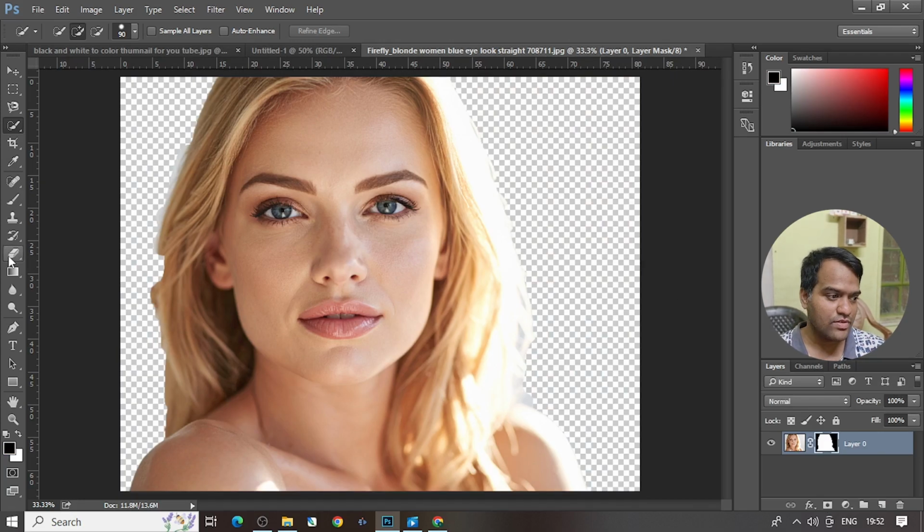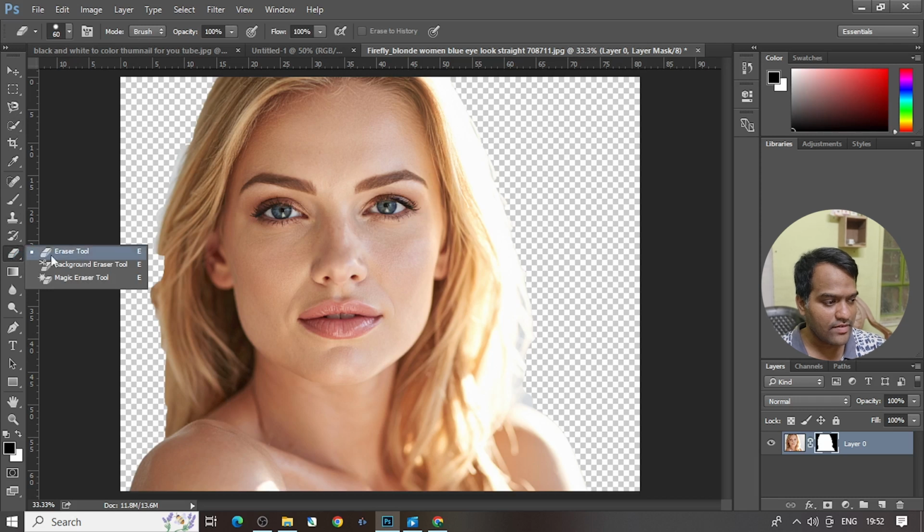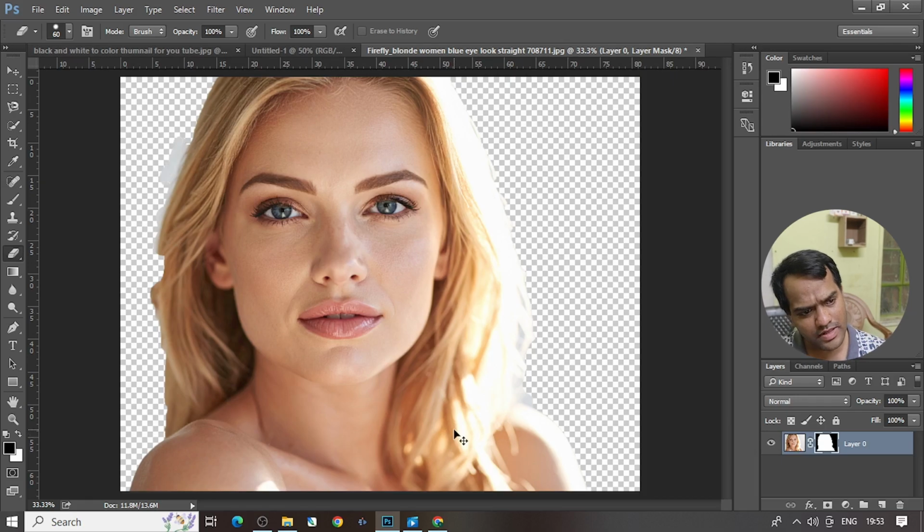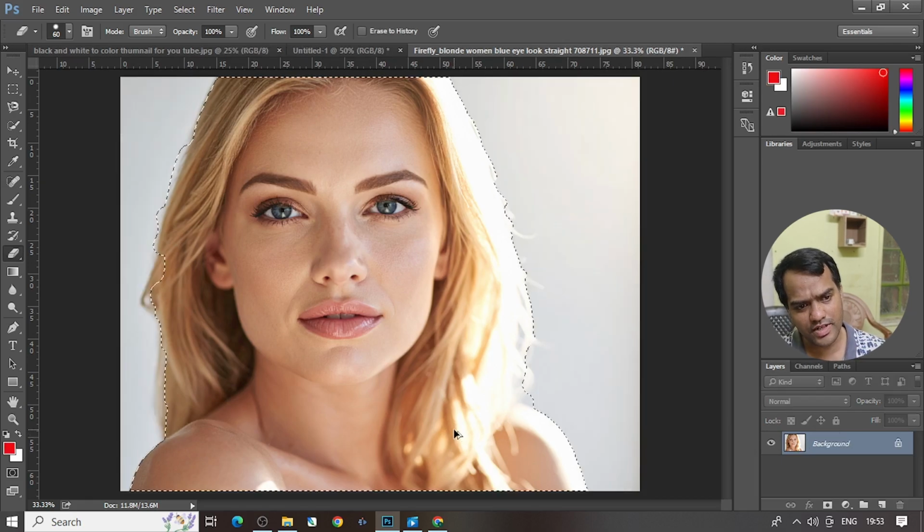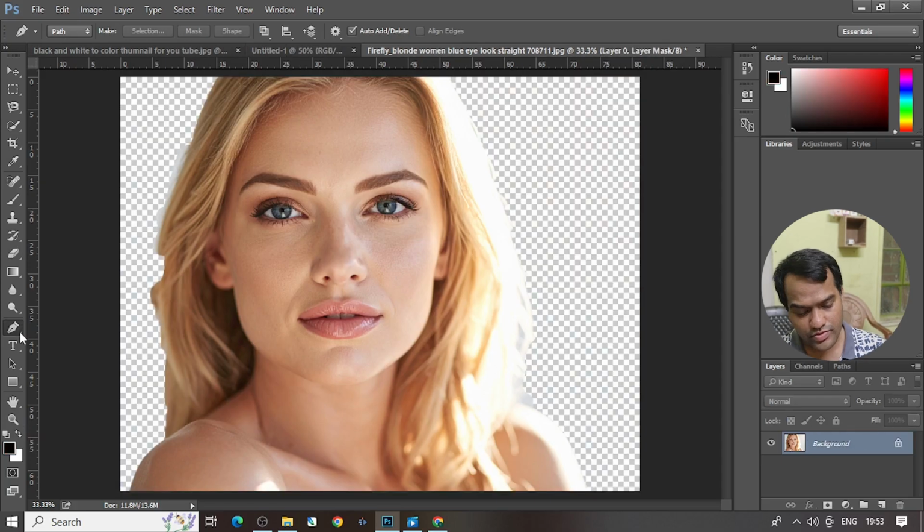Again I will pick the raster graphics from here, add a mask, and this is how it works. This is how I selected the area, and you can see several parts are still visible from here, but this is not an issue. I can fix it by using the eraser tool, which I'm not going to show you right now.